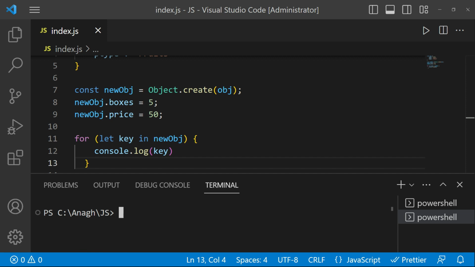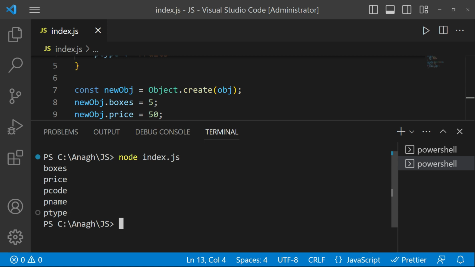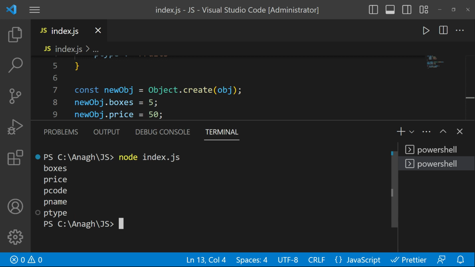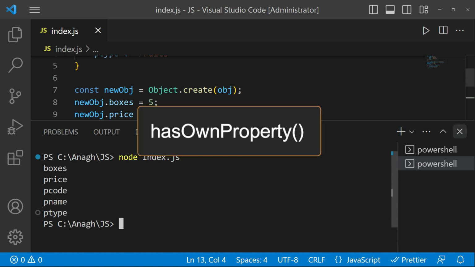Now let's run the code and see what happens in the terminal. And we get all the properties, but it shows the properties of the original object as well. Now assume that I just want to get the properties which are added at a later stage to the new object. So for this, we have a method called hasOwnProperty.